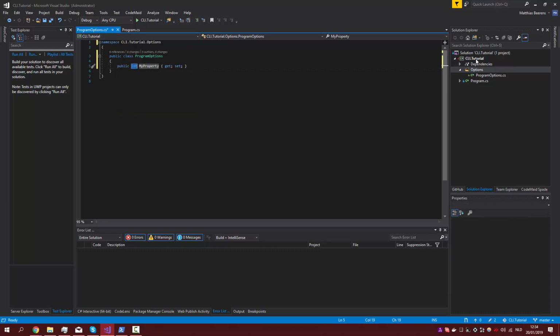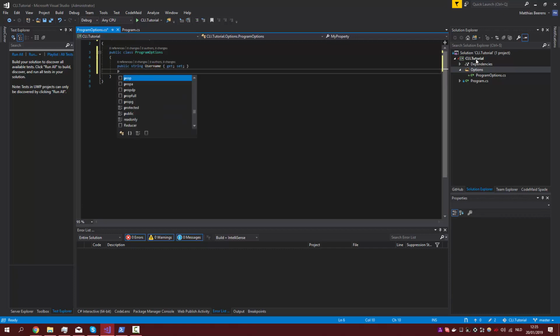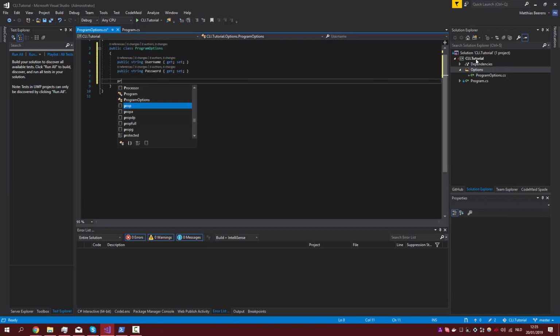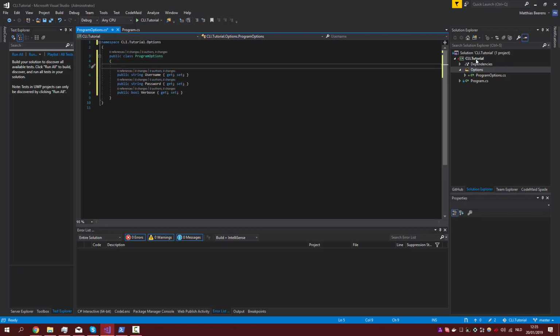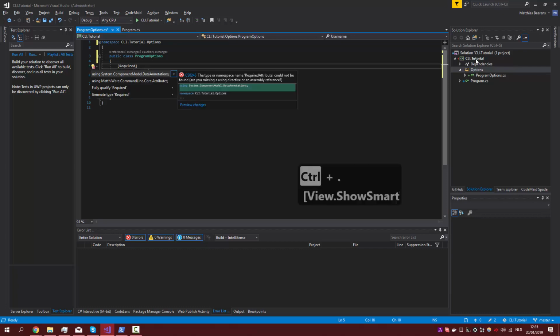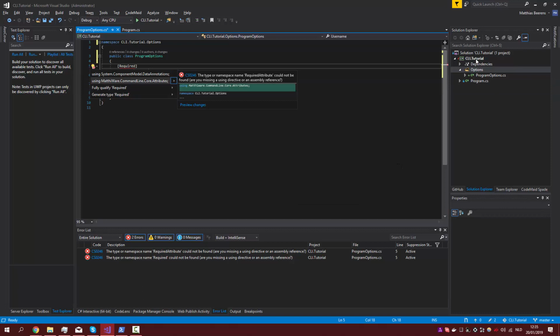So what I'm going to do in here is create a string for the username and passwords. So these are not best practices, but anyway, this is my basic example for it, and also going to be a verbose option. So what you can do here now is say required. I'm going to import the command-line-parser.core.attributes.